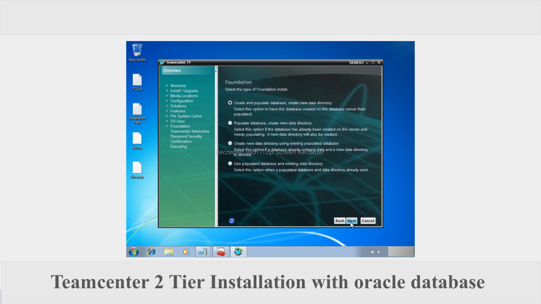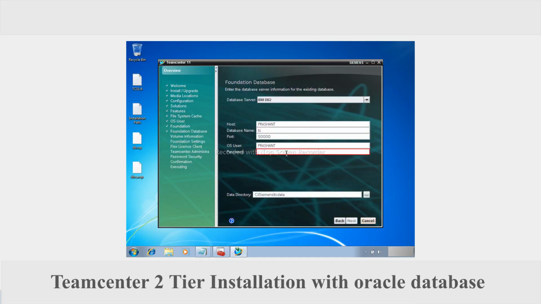Okay, next, for creation of services, here you have options. Create and populate database, and create a new directory. We are selecting this option only, populate database, and create a new directory. Next, now it's asking for an OS user password here.